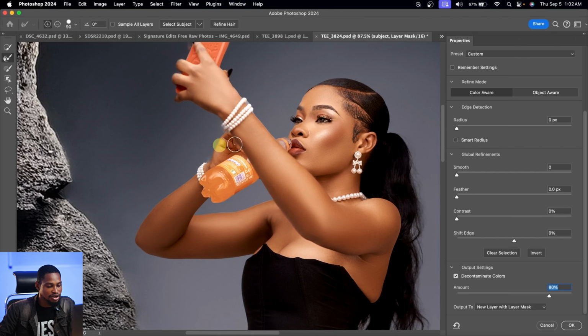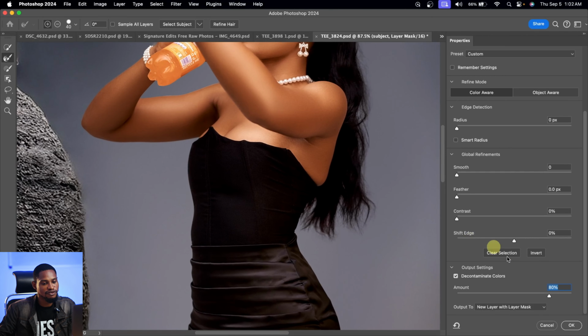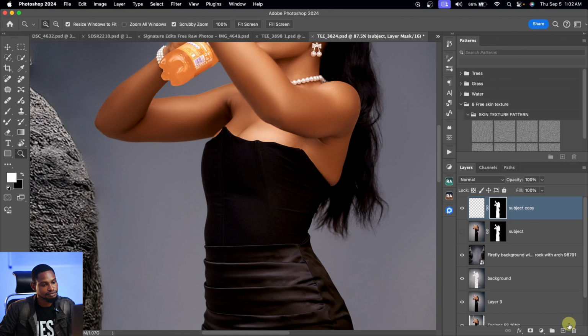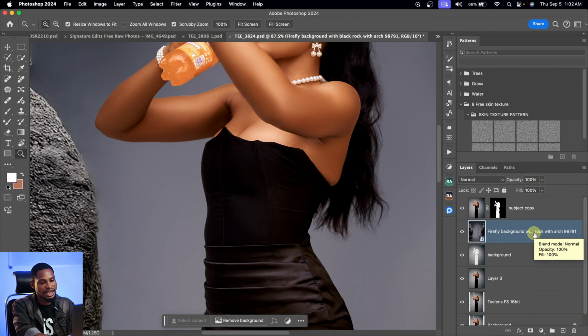So I'm still going to scroll all the way down. Basically, I'm just going to do this for the whole edge of my image and anywhere that is not looking really good. All right, so that works for me. So just take your time to do it for your image. From here, I'm going to make sure add space to a new layer and mask is selected and click on OK. Now, once I do that, you can see we have subject copy right here. So I'm going to delete this one below because I don't need it anymore.